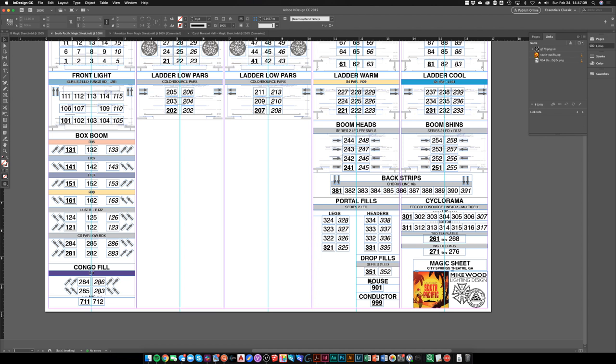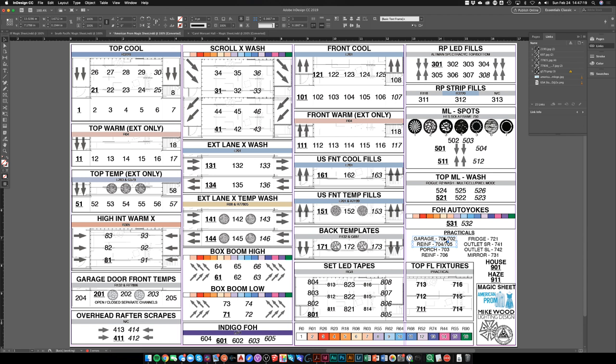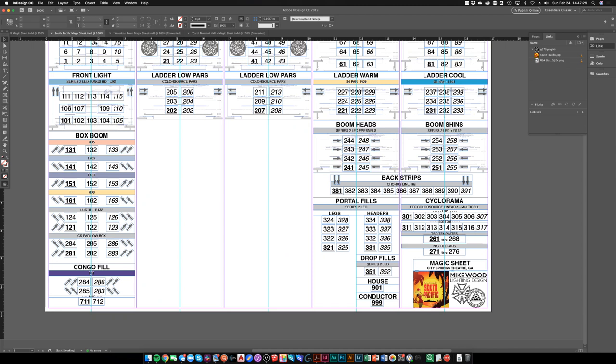So for practicals, what I'm going to do is make a text box and just fill in this space here. I'm not going to make a box for every single fixture. Actually, I'm going to go through here. I guess I did those as individual boxes. That's annoying. Why did I do that? I'm just going to copy-paste this. No, I'm going to copy-paste two things. And I'm going to put those down here. And I'm just going to have a little practical section.